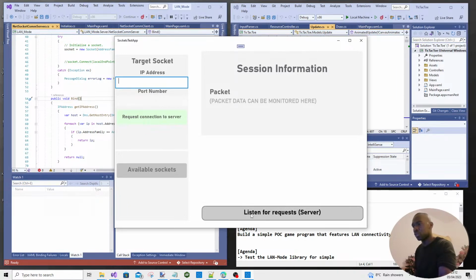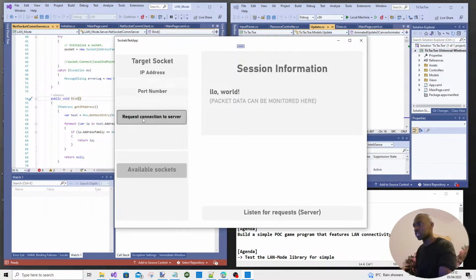So we have listen for requests. So I'm initializing the server effectively. And we'll go through the code in a minute. It's just loading. There we go. It's done its thing. Let's request a connection to the server. Hopefully it works. And as you can see on the screen, there's a bit of an update.